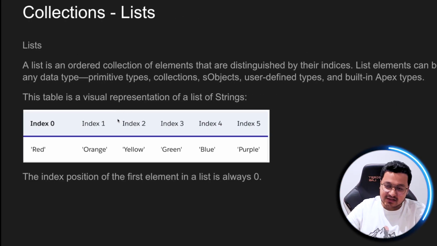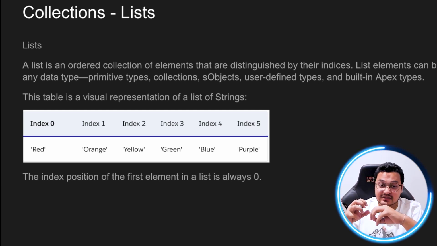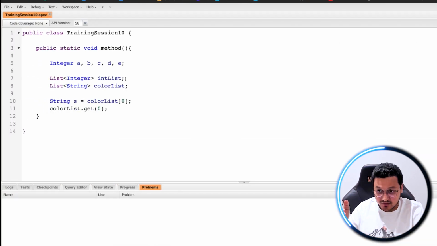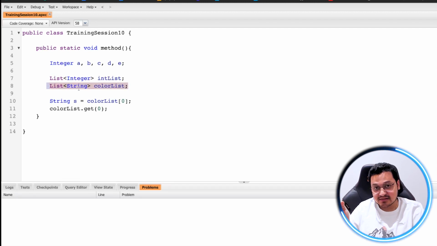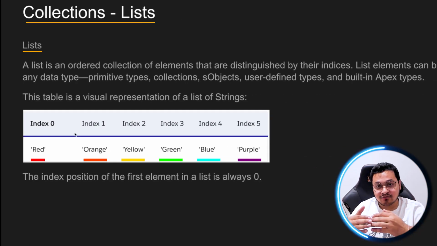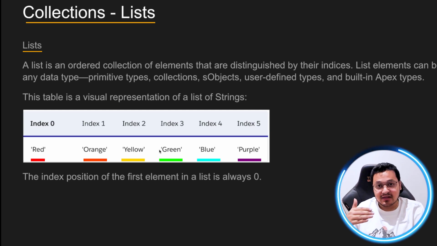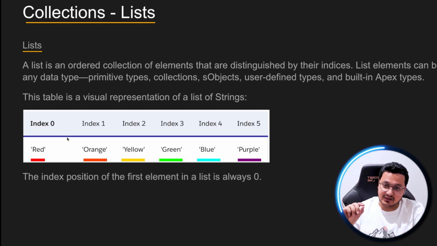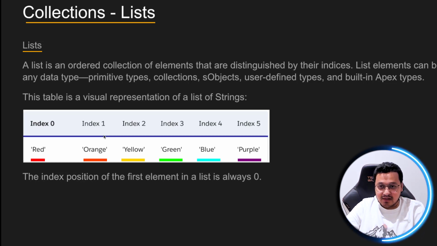Coming back to this, a list is a collection where you put multiple variables of the same data type. In this case, all the values that would go in this particular list would be an integer. All the values that could go inside this list could be a string. And similarly, you can create other lists as well. All of the variables that would go inside this particular list would have an index, so index 0, 1, 2, 3, 4, 5, based on how they are added to the list. So this is a list.